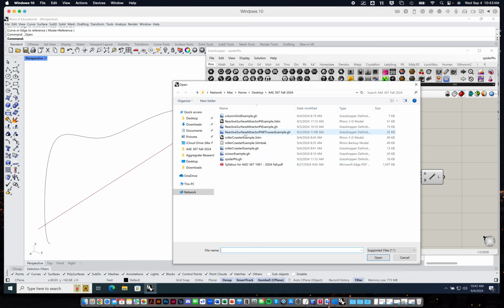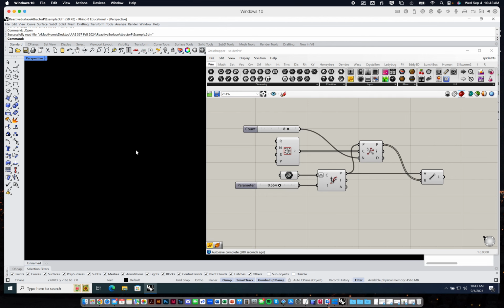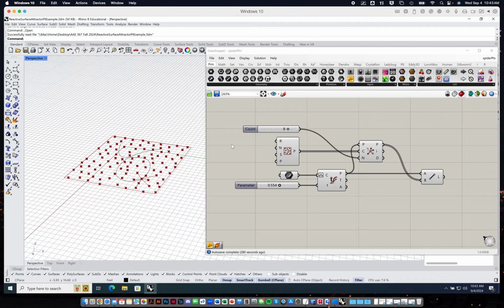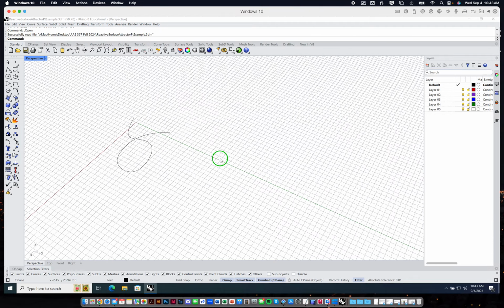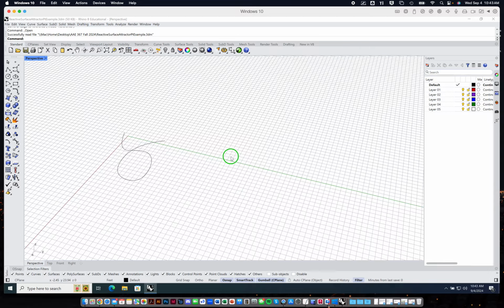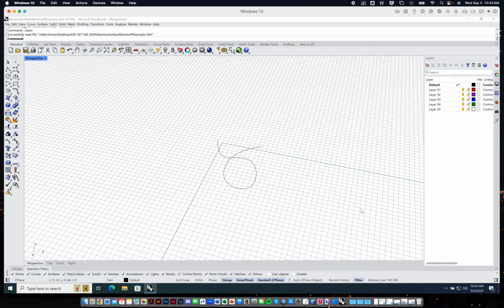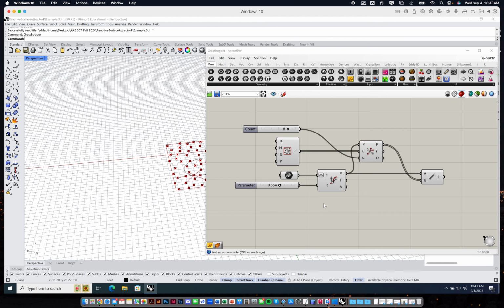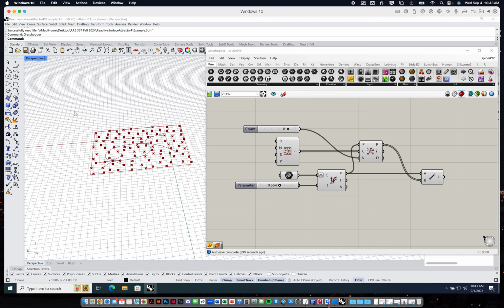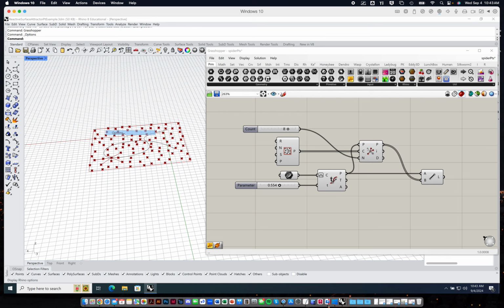Let's see. I'll just open up this one, I think. I think I should have a curve in here that I can use. If not, no big deal. Oh yeah, okay, here we go. I'll just turn off Grasshopper for a minute. So I just drew a curve in Rhino. It's flat, it's on the XY plane. Just happens to be a spline, right? It's like a path, a weird path. All right. Once again, I'm just going to turn the grid off.